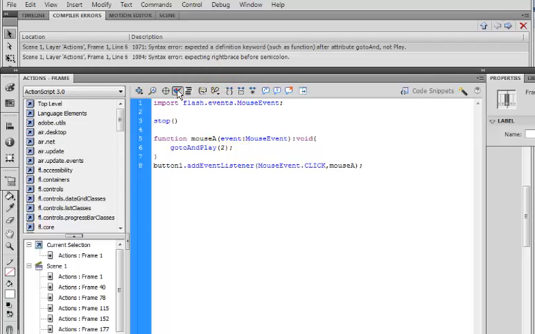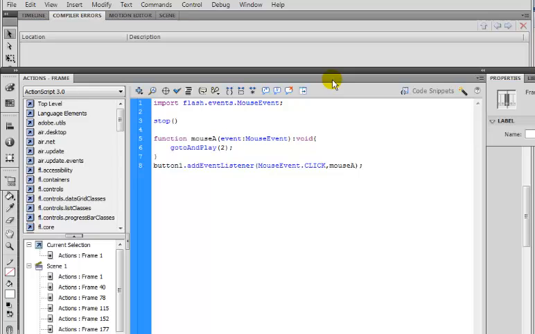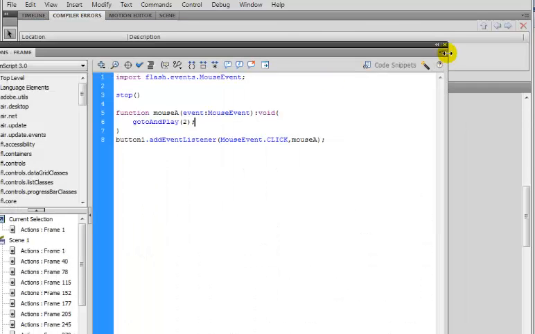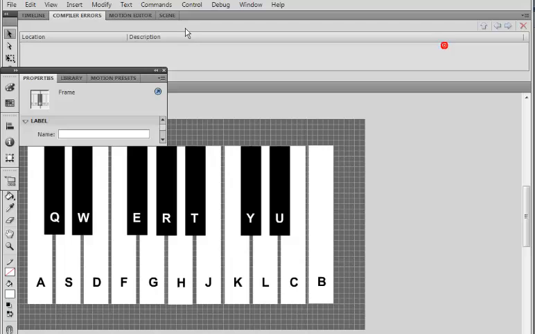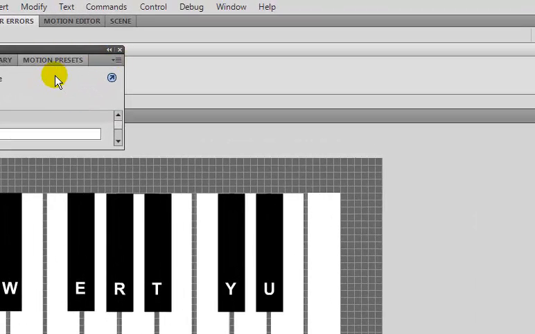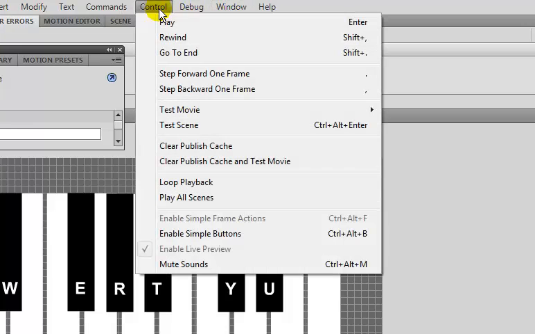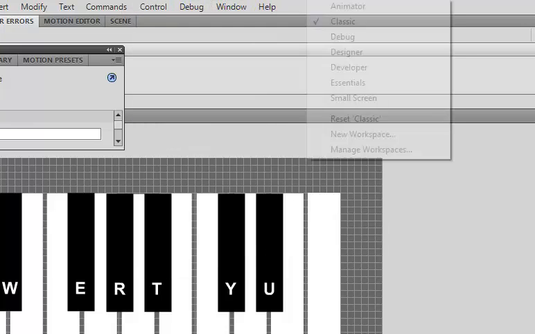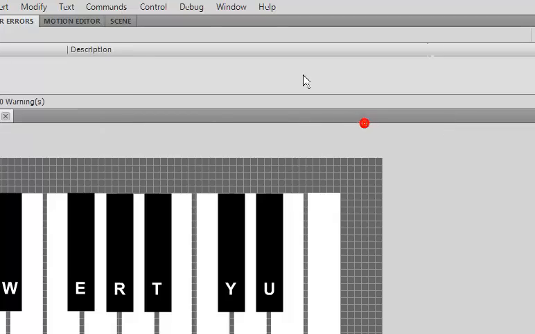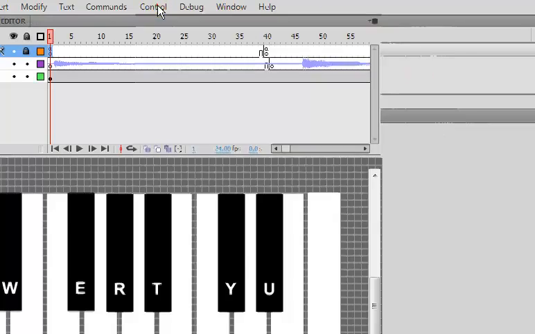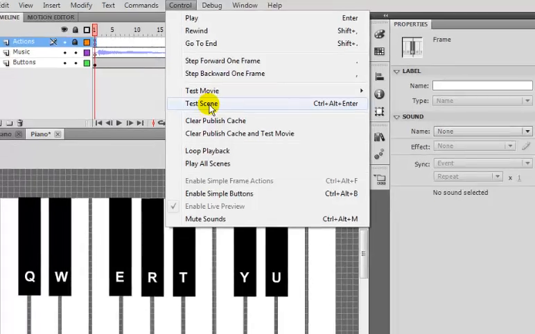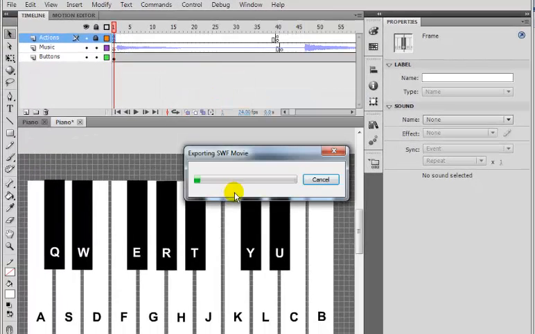All right, let's test it now. Okay, the program is fine. So let's just run the program and see what's going to happen. Get back to library, everything. Come back to classic, reset everything. Yeah, that's good. So come here, run. Let's test the movie and see what we've done so far.